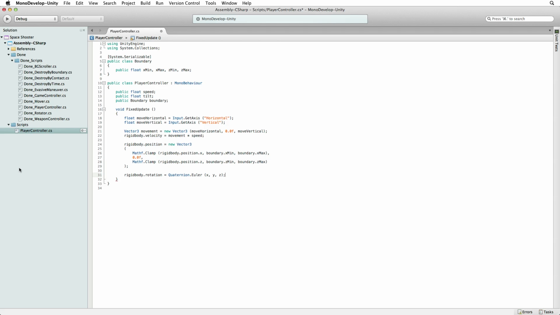We only want to tilt or bank along the z-axis, so x and y are set to 0. And z? We want the tilt along the z-axis to be related to how fast we are moving left to right, so our rotation on the z-axis is equal to our rigidbody velocity x, which is our velocity from left to right, multiplied by our tilt factor, so we can control the maximum amount of bank. The only correction we need to make to this code is to multiply by negative tilt. Otherwise our ship will tilt in the opposite direction to what we want. Save the script and return to Unity.